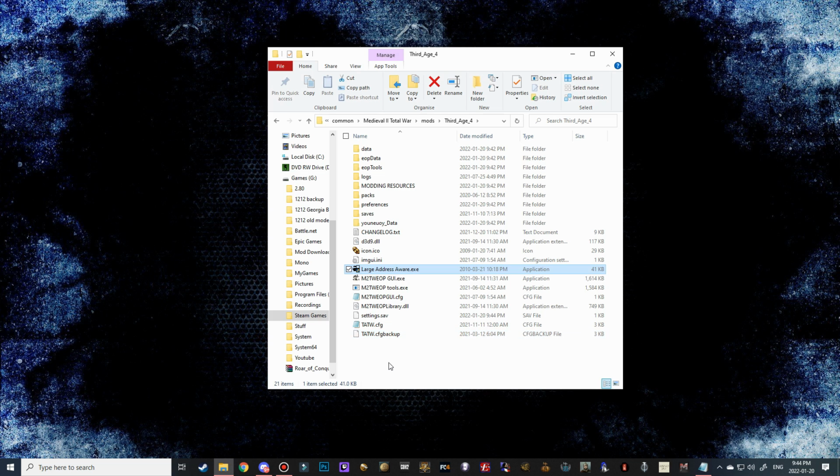And a lot of people were commenting on my previous version of 4.0, because this is actually 4.3, it's a little misleading there, that there was no Third Age EXE, and that is correct, because now it's actually the Medieval 2 Total War EOP GUI EXE. This is the one that's going to be launching the game.